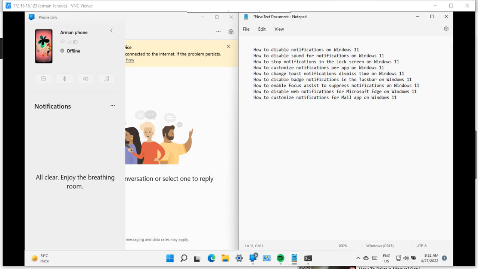Hey friends, today we'll study how to turn off the notifications in Windows 11. There are multiple methods and we need to dig deeper. So let's start. The first one is to disable the notification on Windows 11.